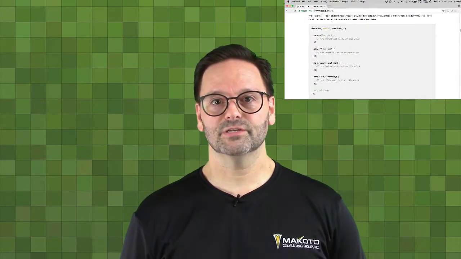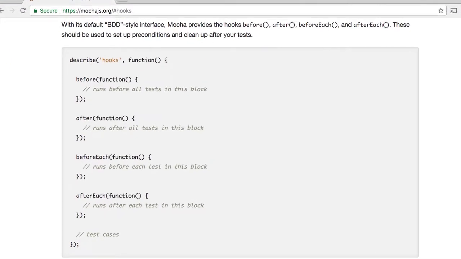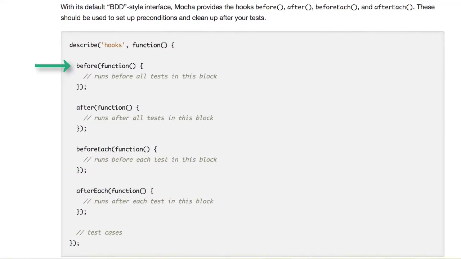A test framework should have a well-defined test lifecycle, along with hooks that you can use to do setup and teardown before and after tests run. Mocha defines several hooks in its test lifecycle: before all tests, after all tests, before each test, and after each test. That covers the test framework. Next, I'll show you test assertions using Chai.js.